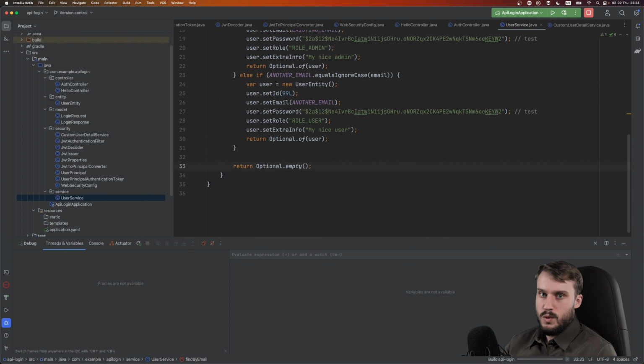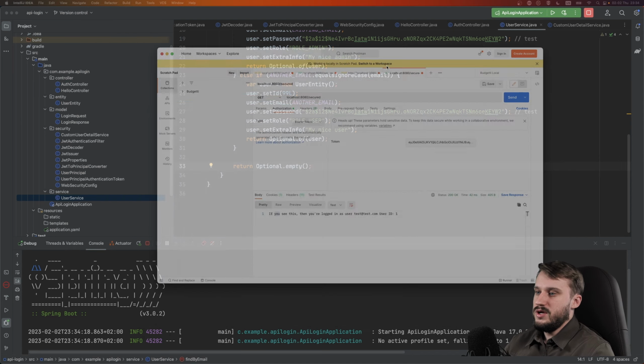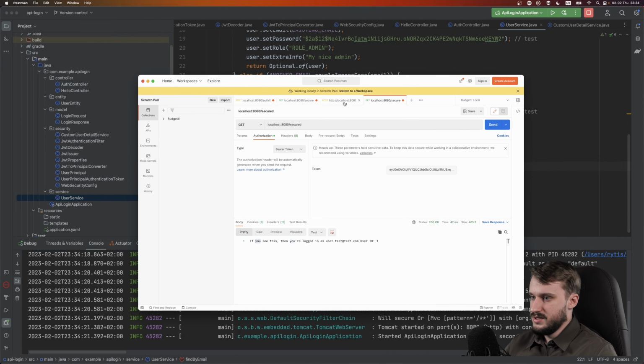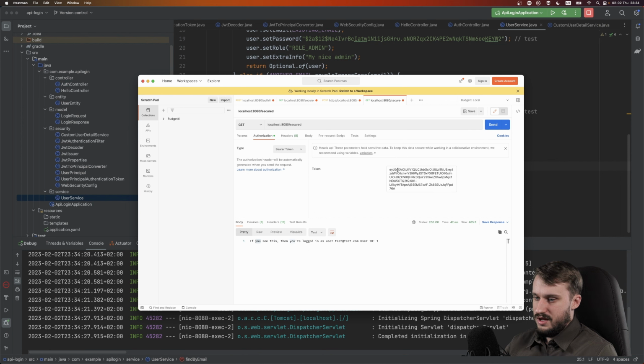So we've quickly added the user. Let's test out if that works. Let's bring in Postman and let's see. So what was it? It was next test, and this gives us another token. And if we use that and we go to the secured endpoint, whoa, it says next test with user ID 99. So we already have multiple users in the system.